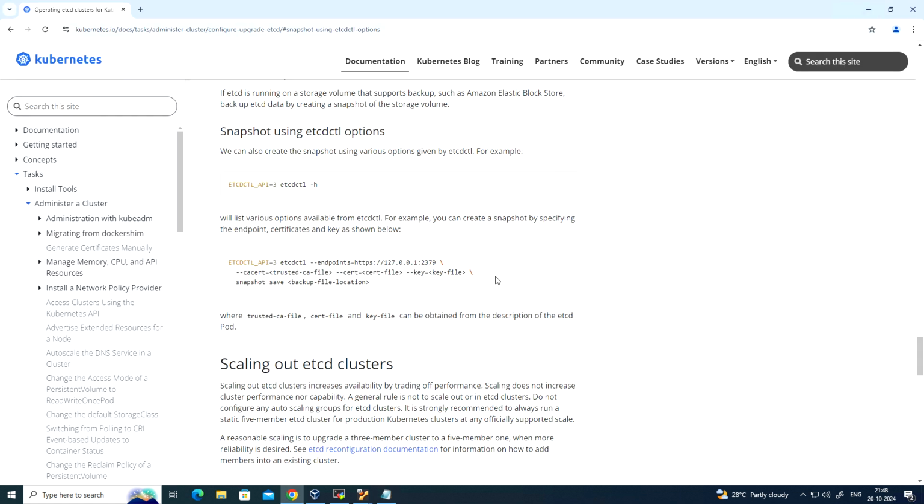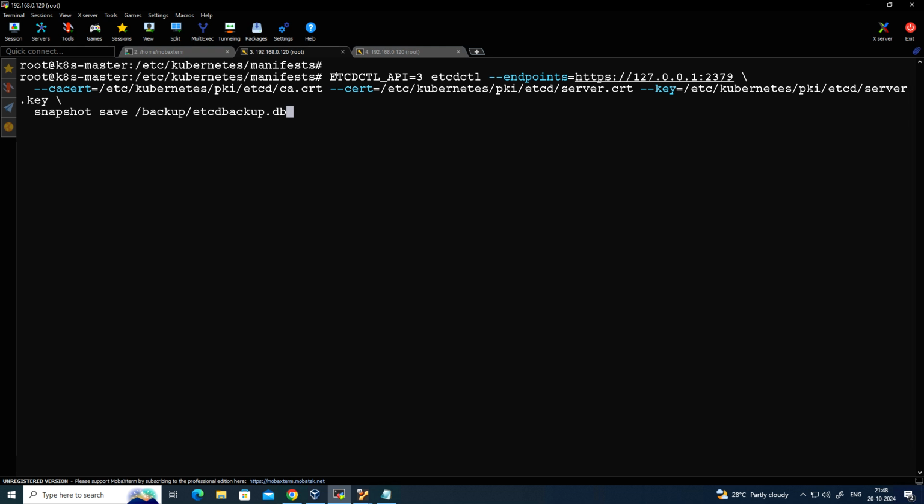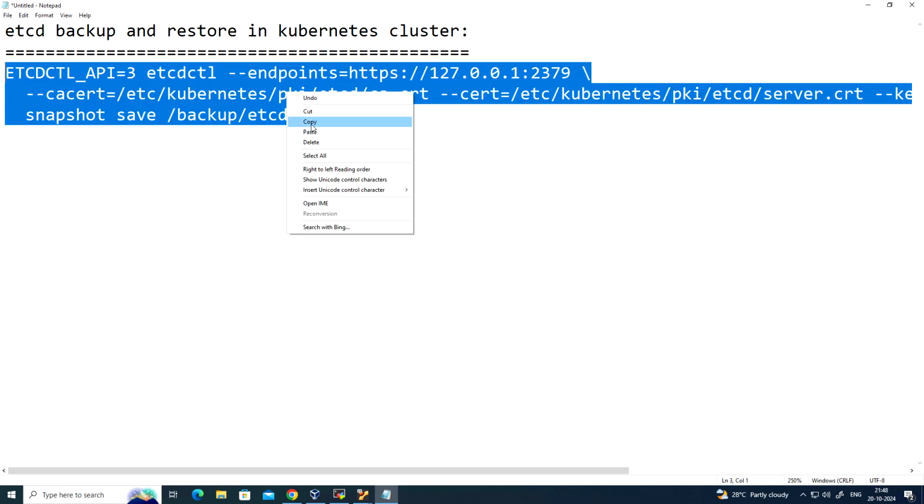Okay, so I'm just copying it and pasting it here. So this is the endpoints, and this is the CA cert, and this is the cert file, and this is the key file, and I'm going to use this location as the backup. So for me, /backup does not exist. I'm going to first create /backup. Then let me copy this command.